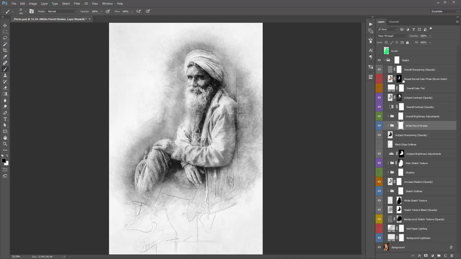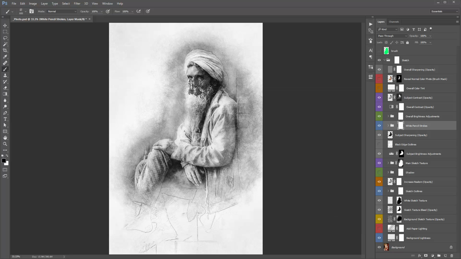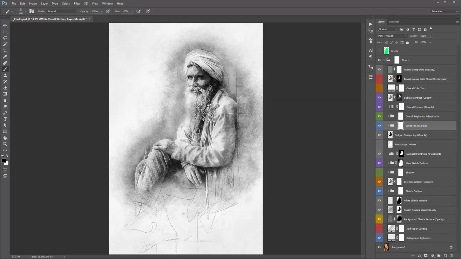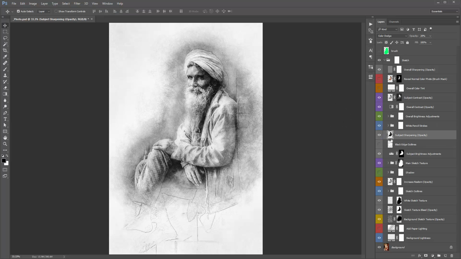When you're brushing into these masks, I encourage you to use either this one or this one. It'll make everything look a bit more organic than using the soft brush, because this brush has a pencil texture. Alright, this layer here, subject sharpening.